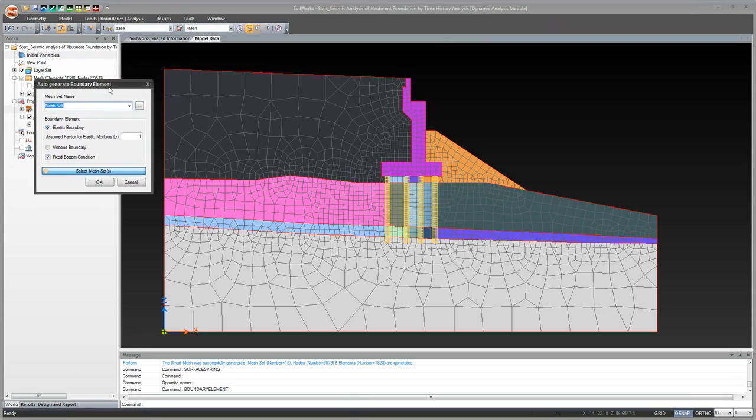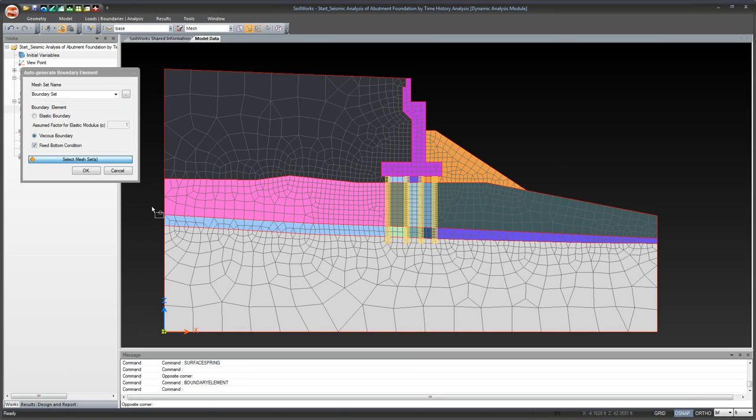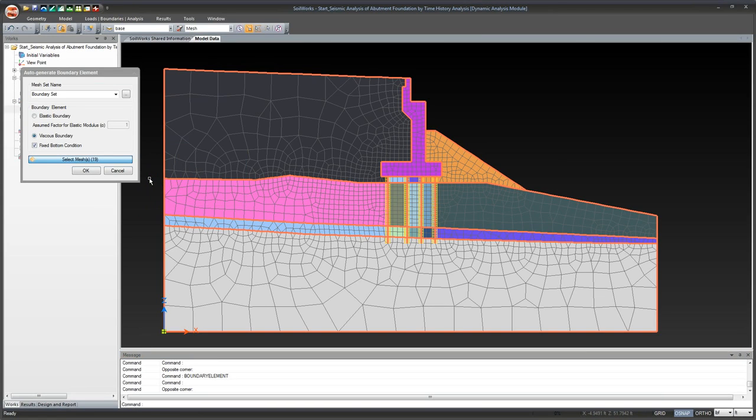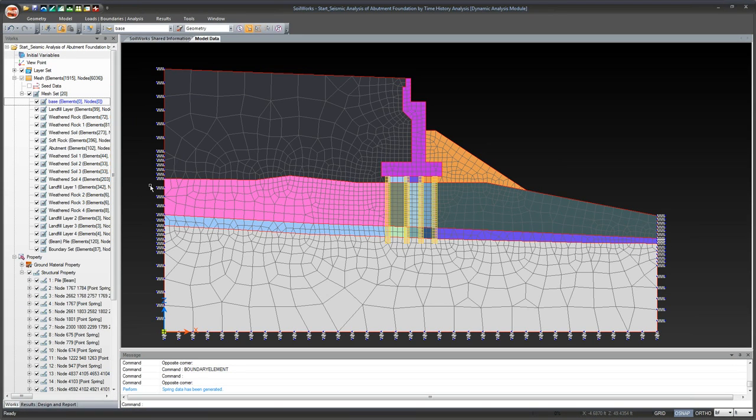Okay. So what we'll do is name this boundary set. Let's make sure to select the viscous boundary, just because once again these boundaries are viscous, so they move. This is a seismic analysis. And then make sure to select all of the mesh sets. In order to do that, click in the model window and hit Control A. As you can see, all of the mesh sets are selected automatically. Then just click OK. And within a couple of seconds, all of your soil springs are created for you.